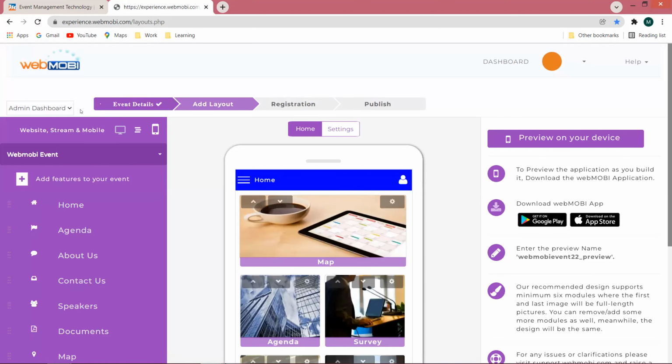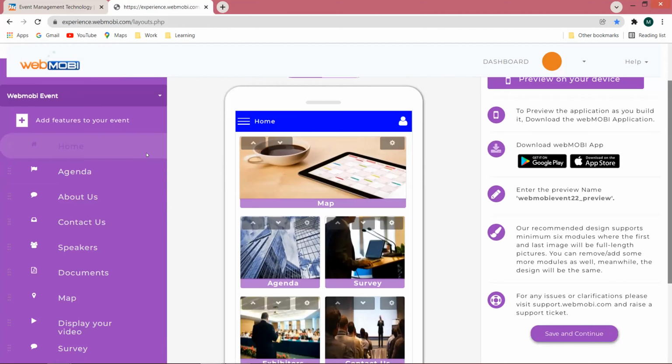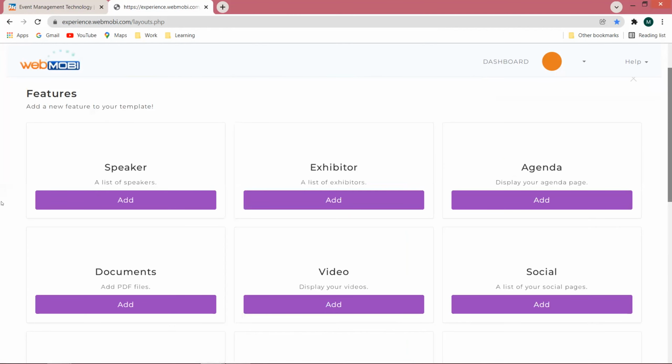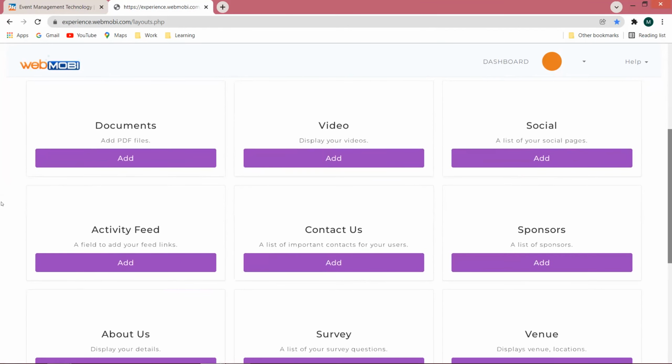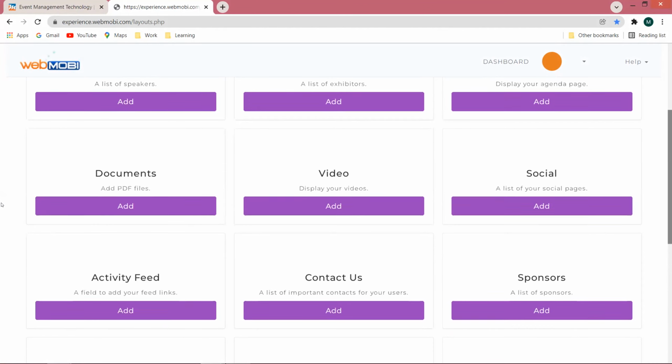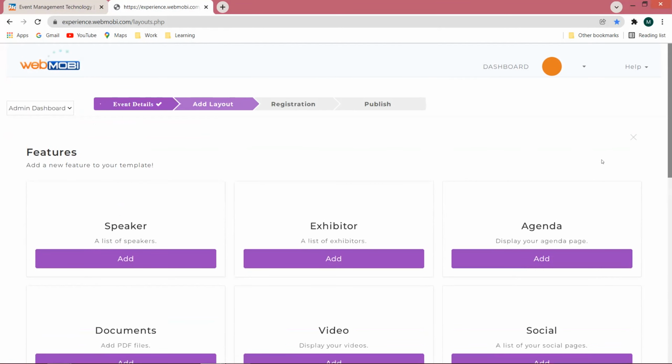Now here you will see the layout of the application. On the left side, you will see all the different modules, and you can choose to add more modules by clicking on add features to your event. When you click on add features to your event, you can add the speakers, exhibitors, agenda, all of that information can be added. And you can choose which module you want to activate. Once you click on a specific module, it will be getting listed on the left side of the layout panel.